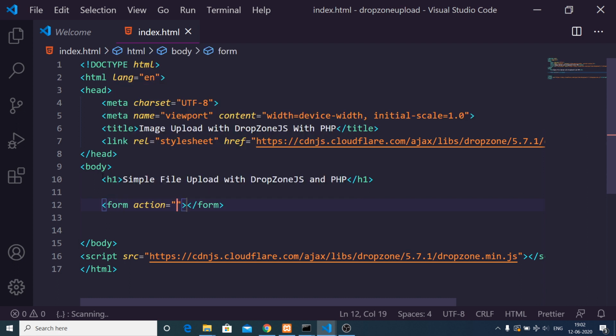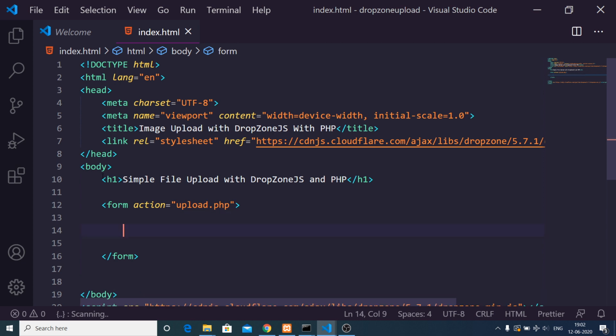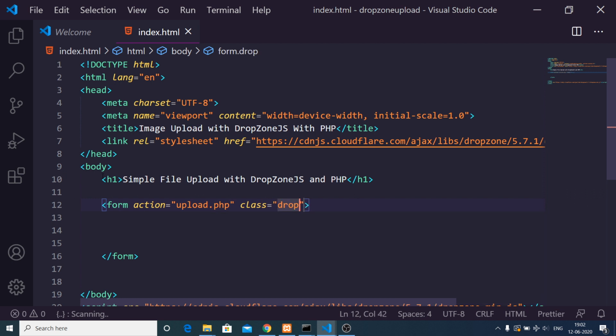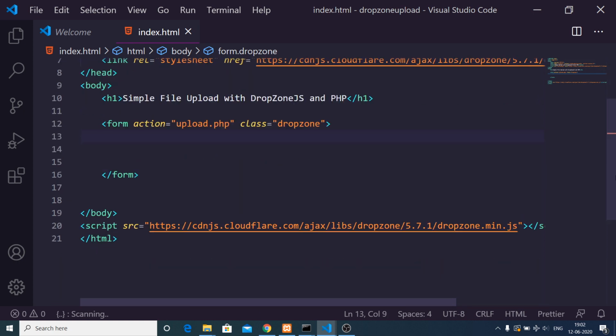So after this we will define a simple form. So the action we will define is upload.php. This script we will create, which will handle the file upload part for us. And secondly we need to add a simple class which is dropzone. That's it. After adding this class, this will handle all the functionality for us, which is drag and drop. That's it. So now this HTML file is complete.